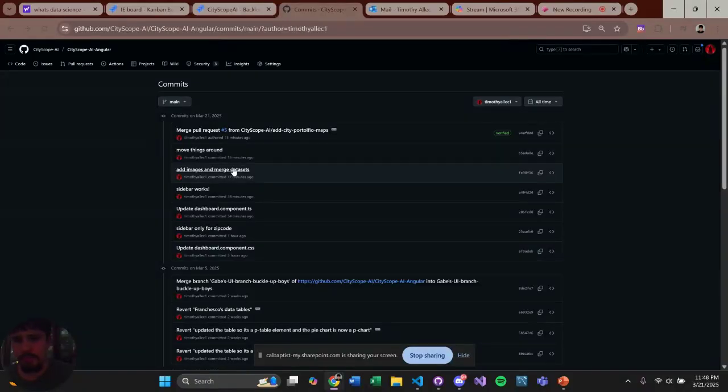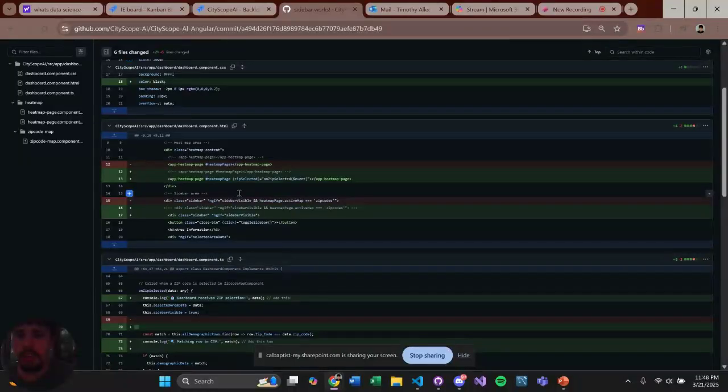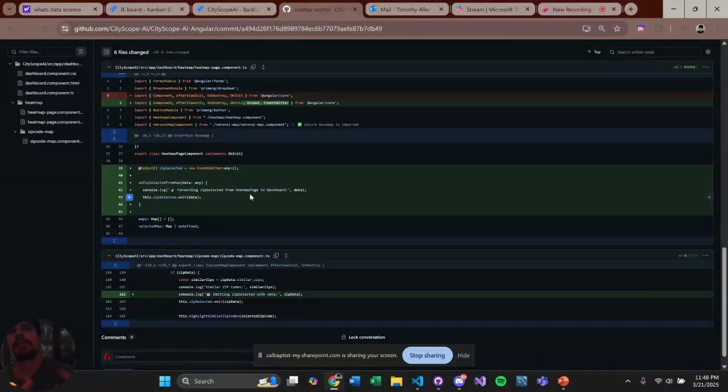I have some merging, sidebar, just some of how I implemented the sidebar into my code. So Gabe implemented the original sidebar. I had to implement it to where when a zip code is selected, it'll display the data on the sidebar.